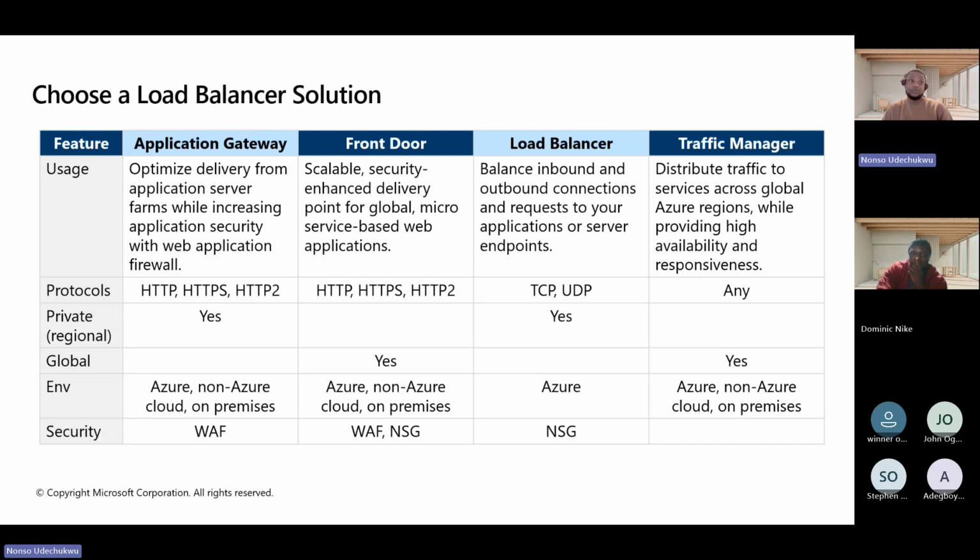So for example, with path-based routing, you want /image to go to a particular endpoint. You want a particular URL to go to a particular endpoint. You can go with Application Gateway if it's regional. If you want it to be global, then you go with Front Door. Another thing to take notice of is the protocols.